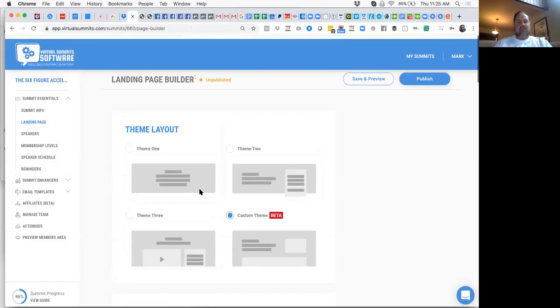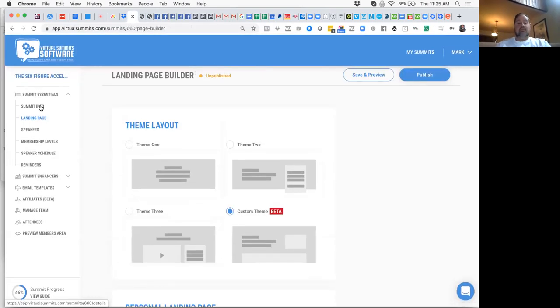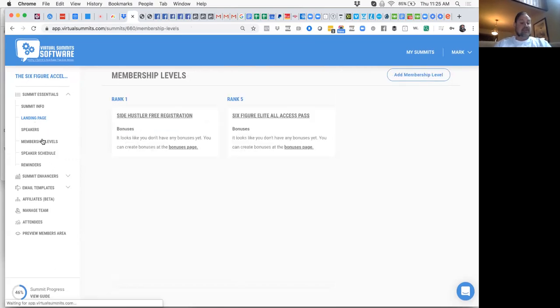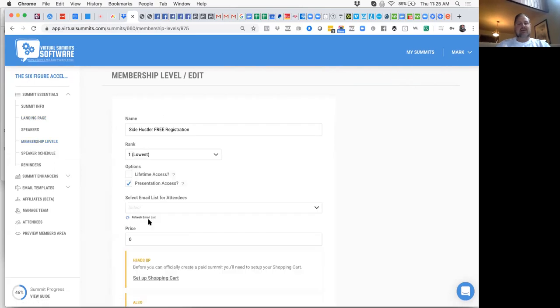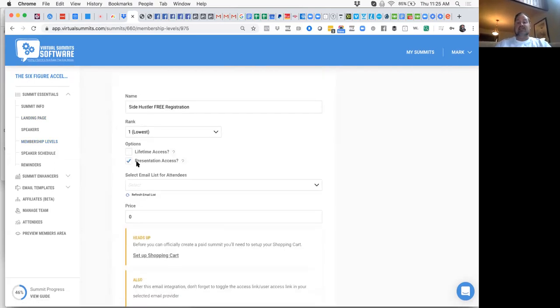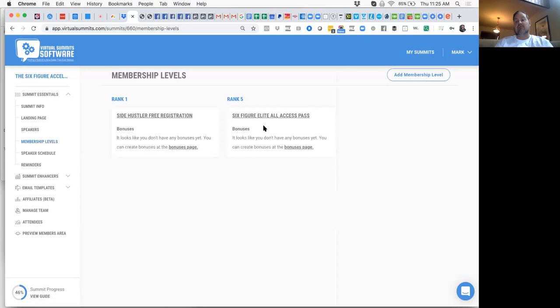So again, I just wanted to mention that it's actually pretty simple, and a lot of times people inadvertently make the mistake, without trying to do a paid summit, of removing this presentation access here. But that's actually how you would control it. If they haven't paid, they won't get access to the presentations. Once they pay, they would be put into the second membership level, and then the presentations would be available. And again, the software does that automatically based on the purchases.